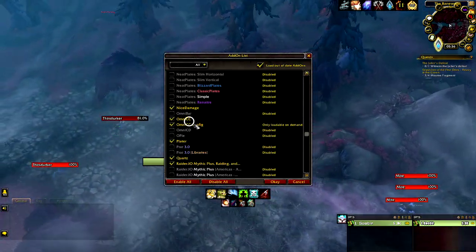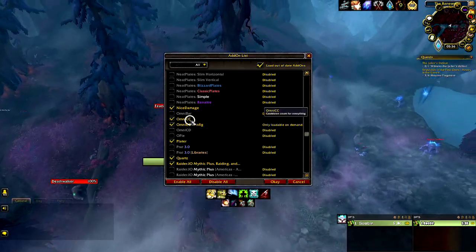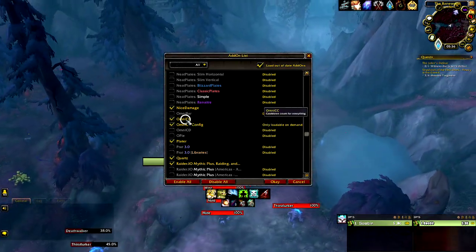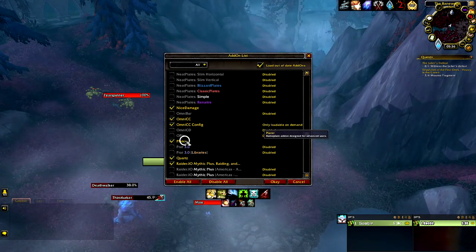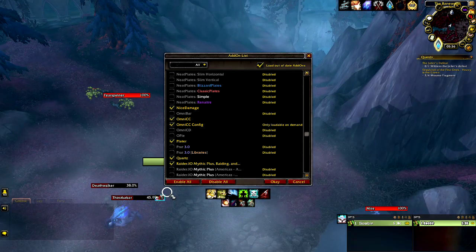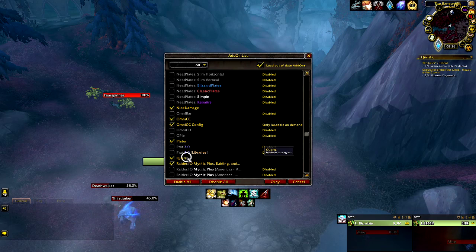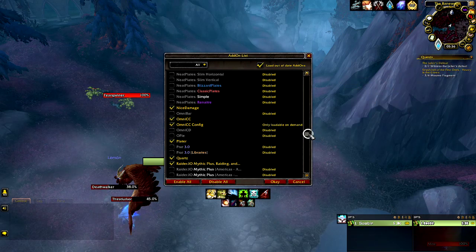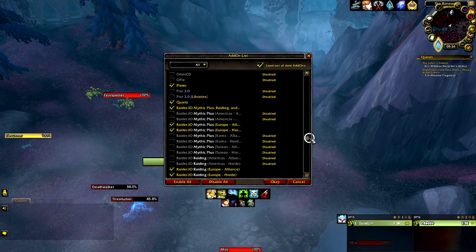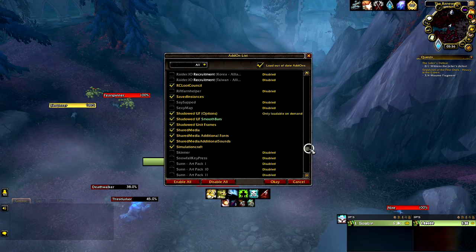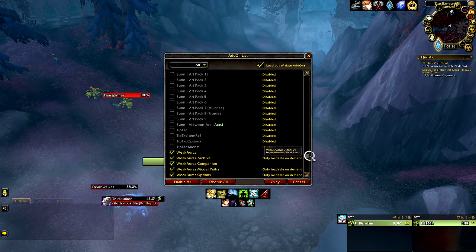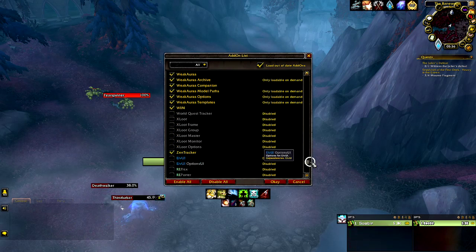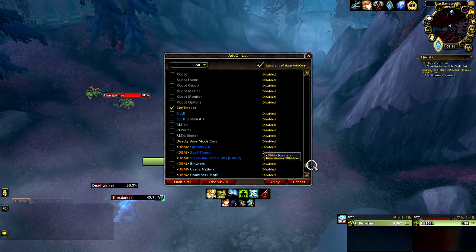OmniCC, again, not really important. It's just timers for different spells. Plater, nameplates. Quartz, this I use for my cast bars. Raider.IO, or Zero Console, yeah. None of these are too important.